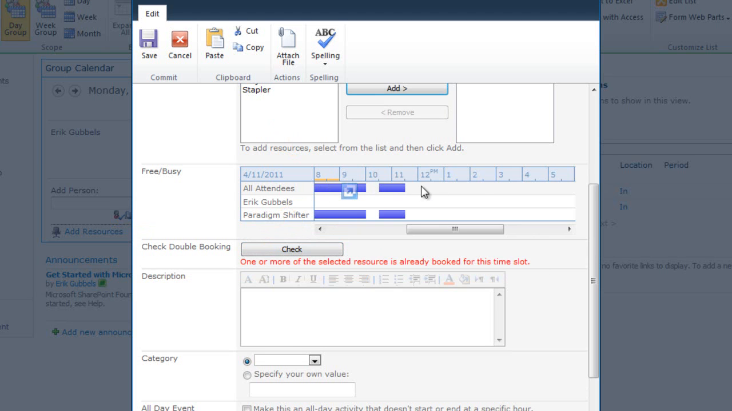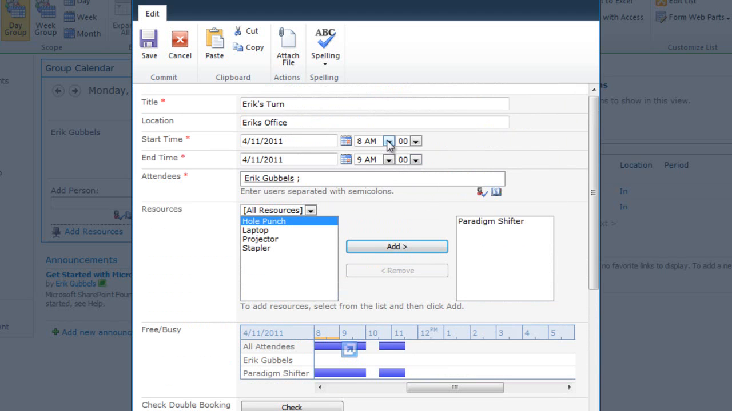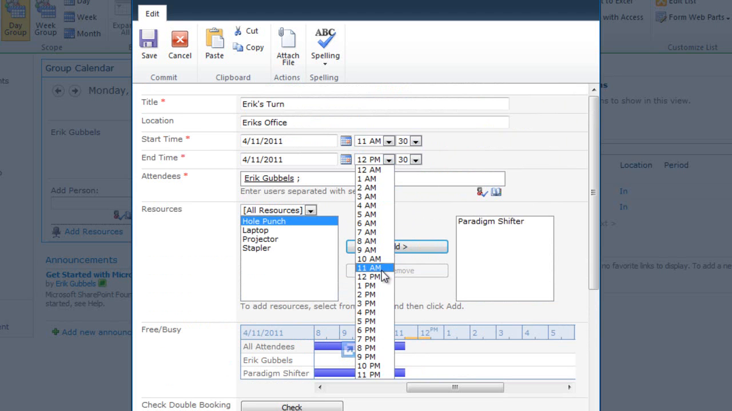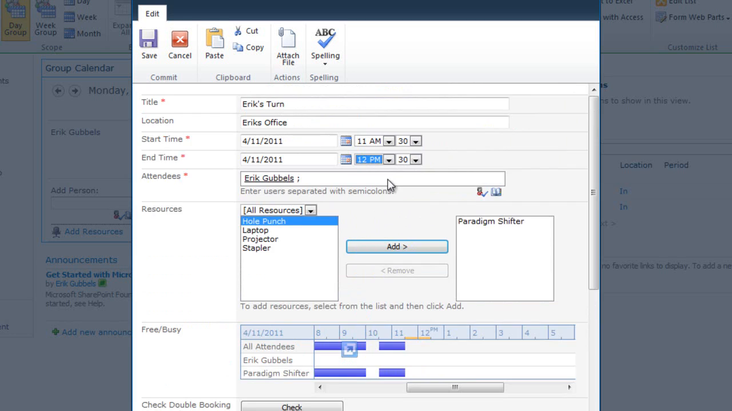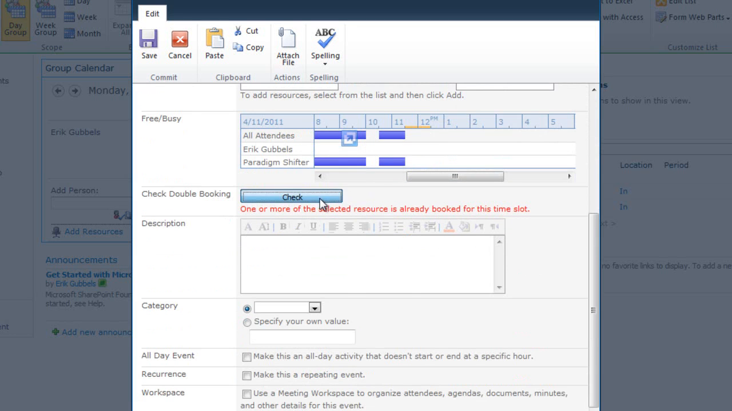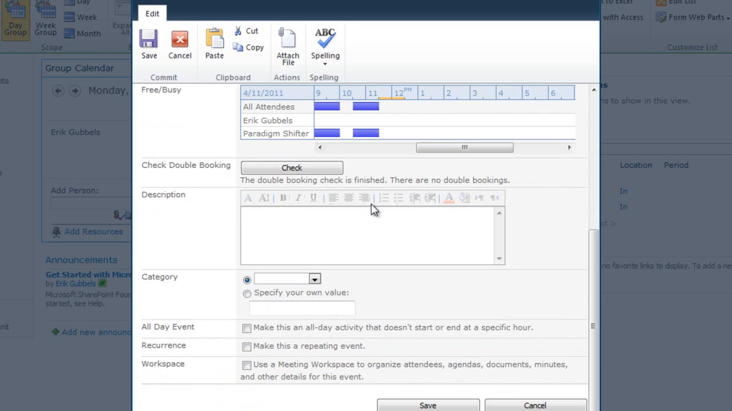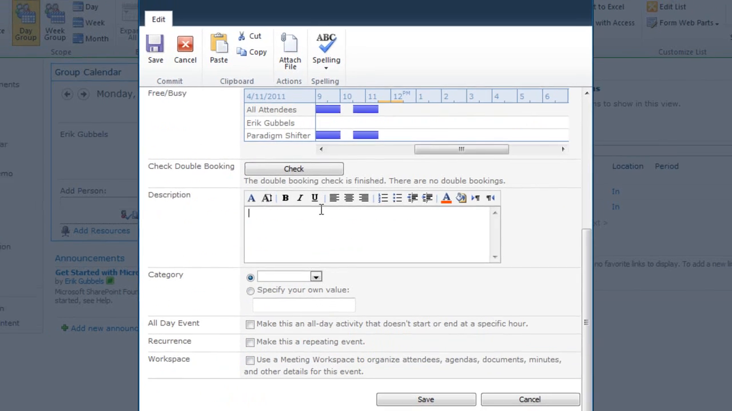but I'm shown, you'll notice, the times that are available. So I'm going to go from 11:30 to 12:30. And to do that, I simply come up here and change the time in my drop-down lists. Now when I click Check, I'm able to go ahead and utilize that resource.